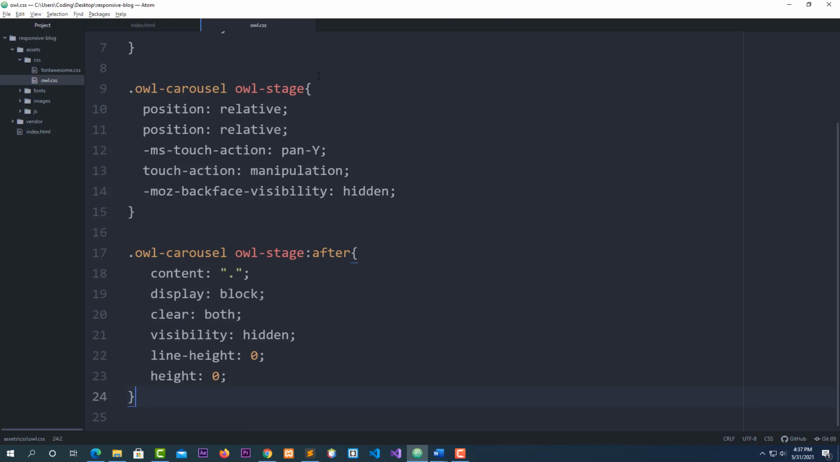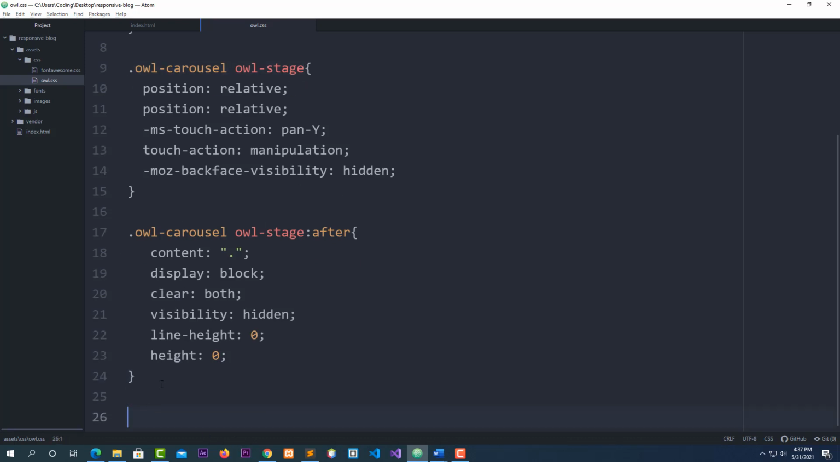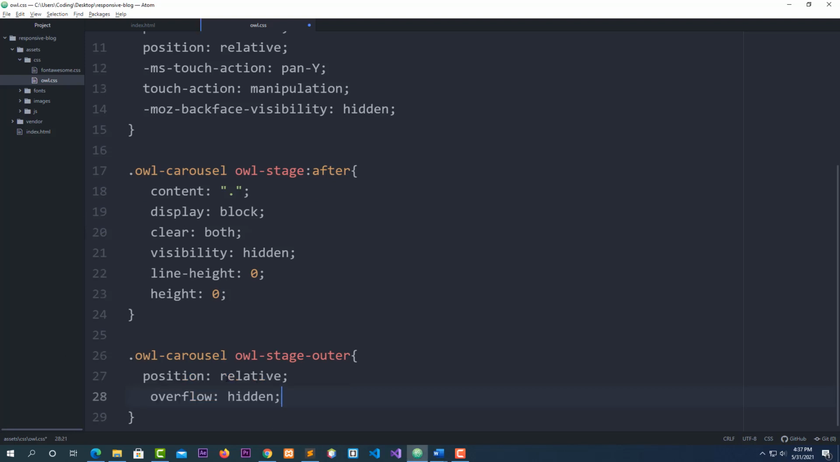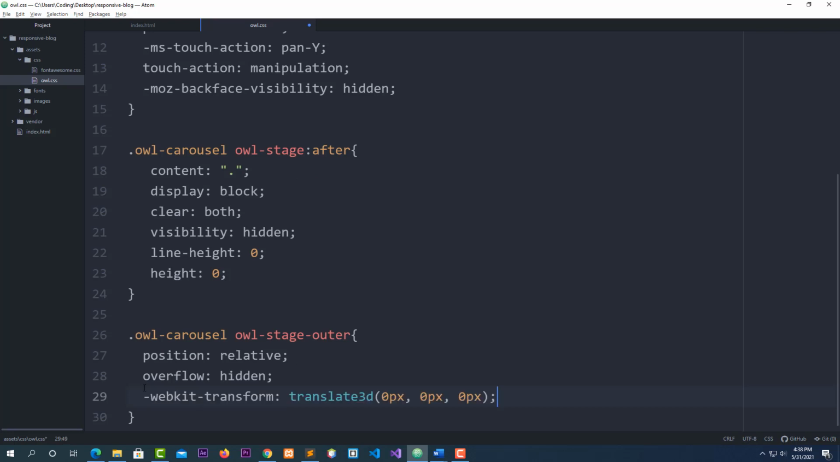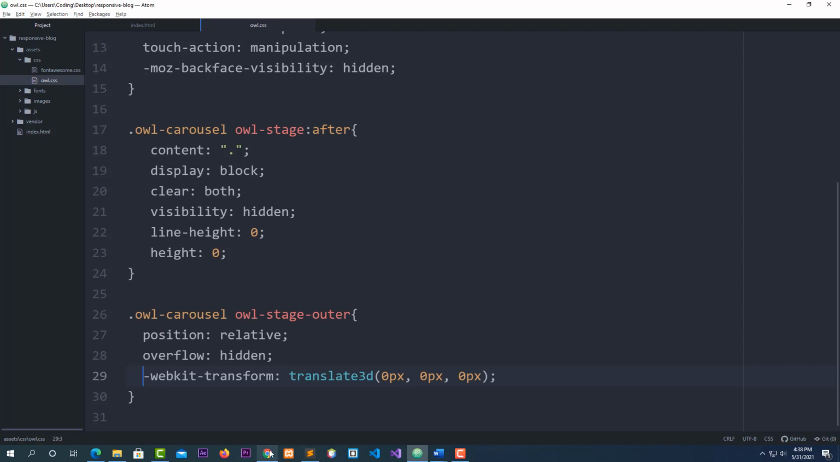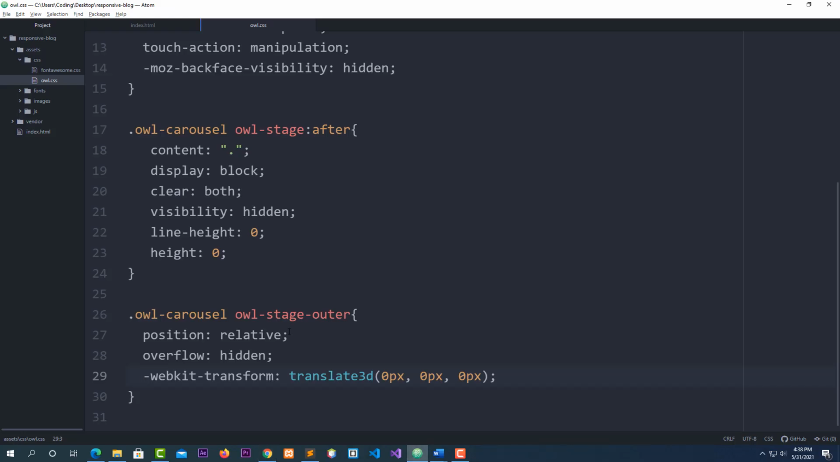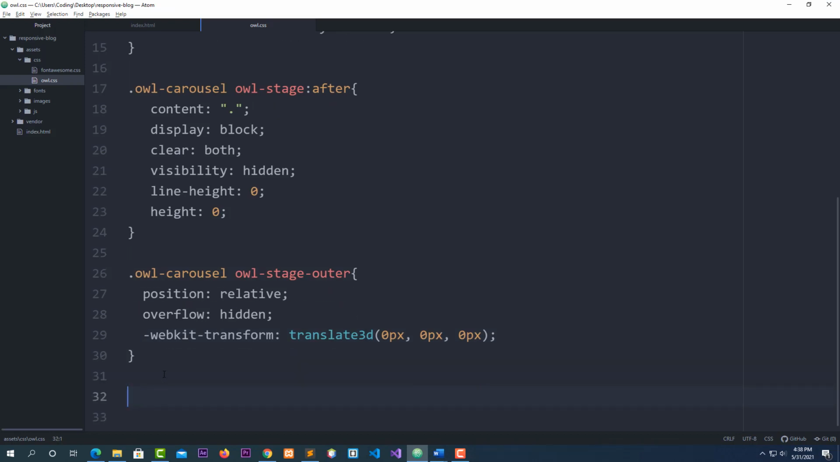Next, I'm going to copy the same one and paste it over here. Now at this time I'm going to say after stage, I say dash outer. And after outer, this is where I'm going to paste all of this code for you. Let me put it this way: position relative and overflow hidden, and I need a WebKit. I need after this line of code, the CSS, and add this line of code. And save everything and go back, refresh the page.